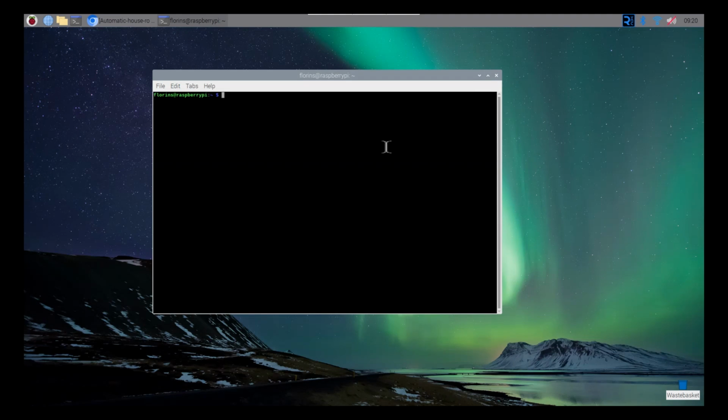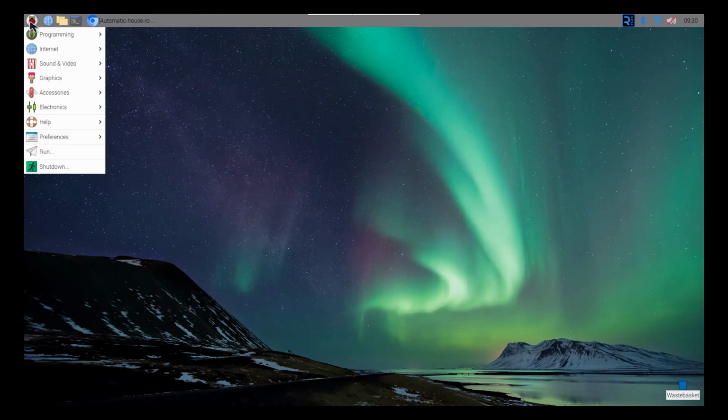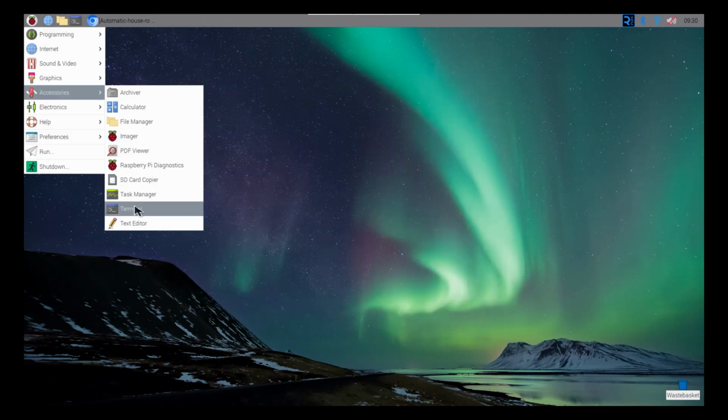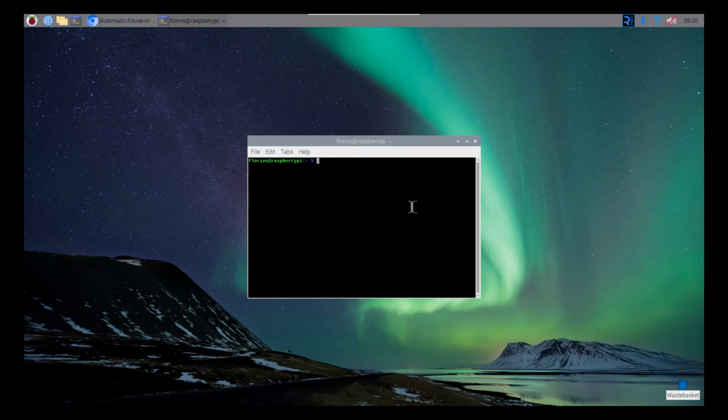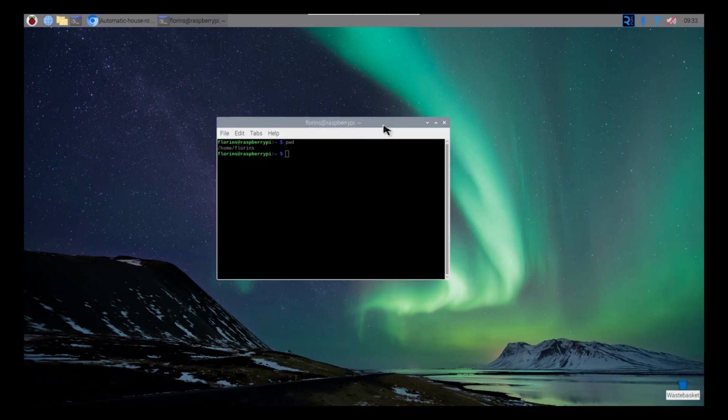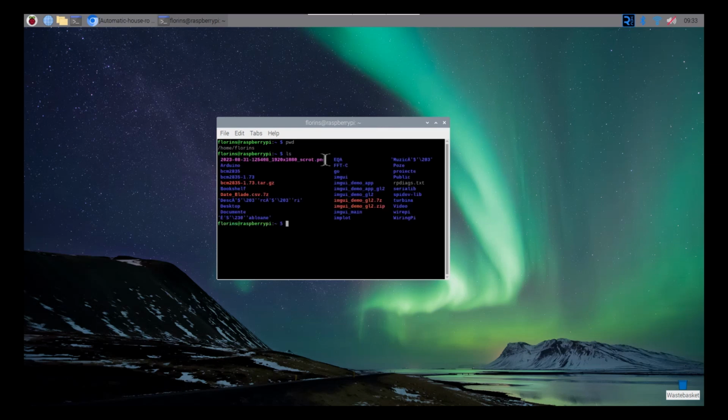First up, navigating the file system. In Linux, everything is a file or directory. Let's explore some basic commands. Print working directory. To know your current location in the file system, use the pwd command. List directory contents. Want to see what's inside a directory? Use ls to list all files and folders.